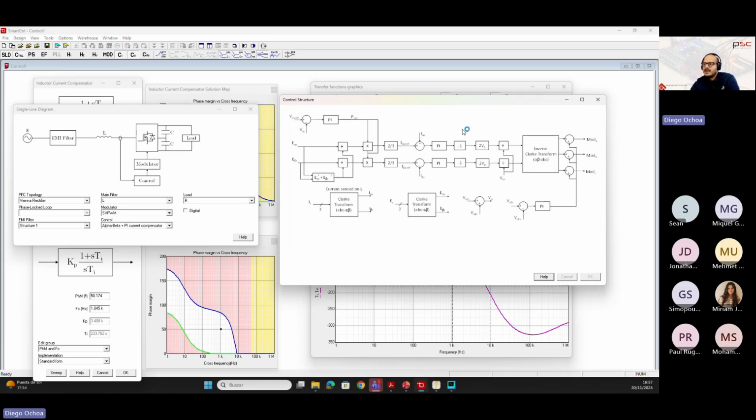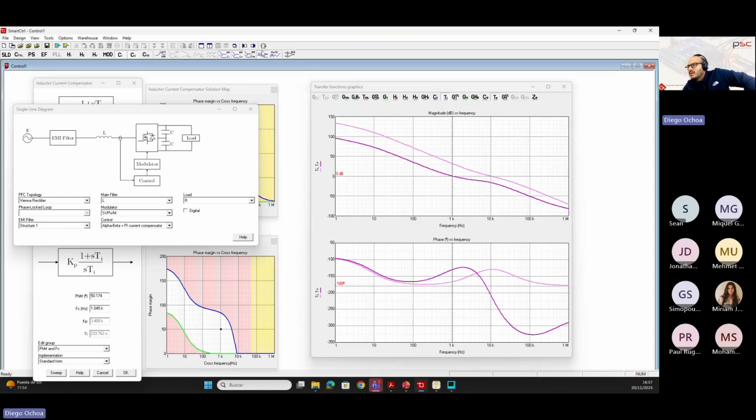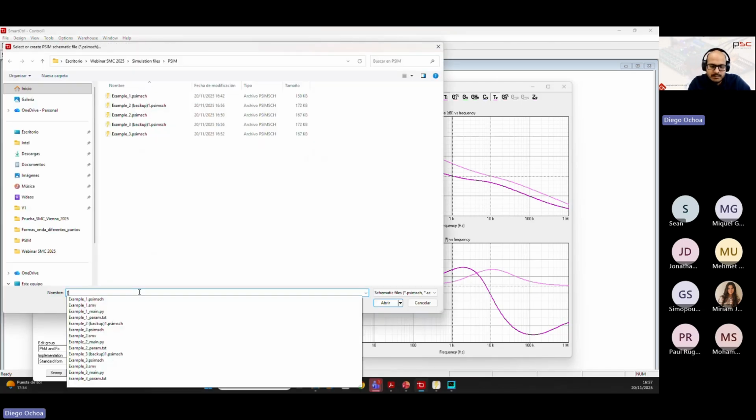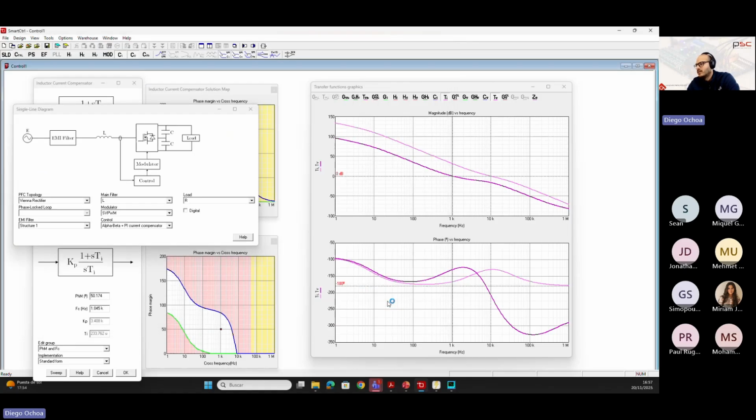And here we don't have the coupling axis, because that is just applied to the DQ control. And also you can see here we have the DC link voltage balancing loop, and that's it. For example, we can export this option directly to PSIM, example number 4. Click open.